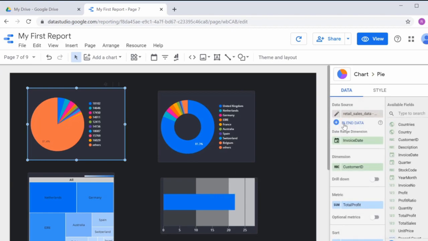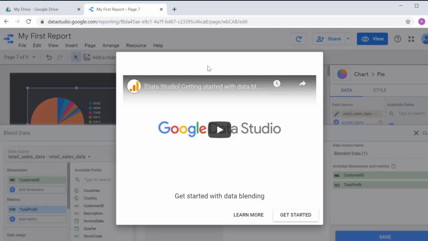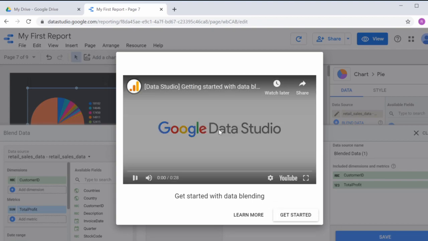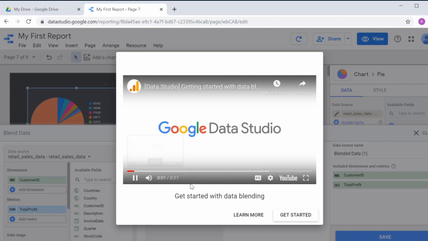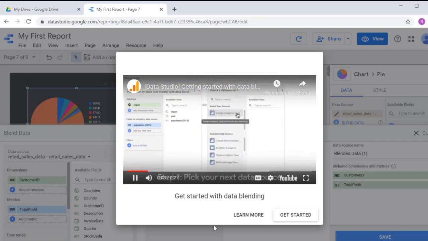is blended data. And what blended data is, it's basically if you wanted to add a second data set and use it in here. So the first time you click it, it's going to have a Google tutorial video that tells you how it works. It's a pretty short video, and we can just watch this here.